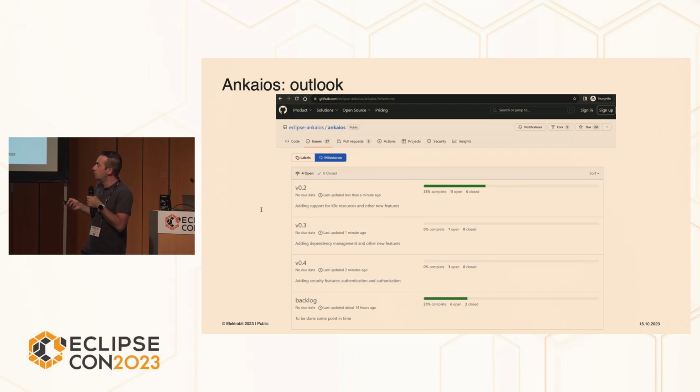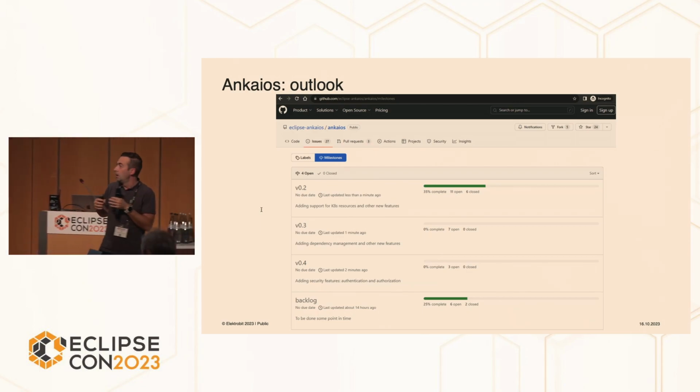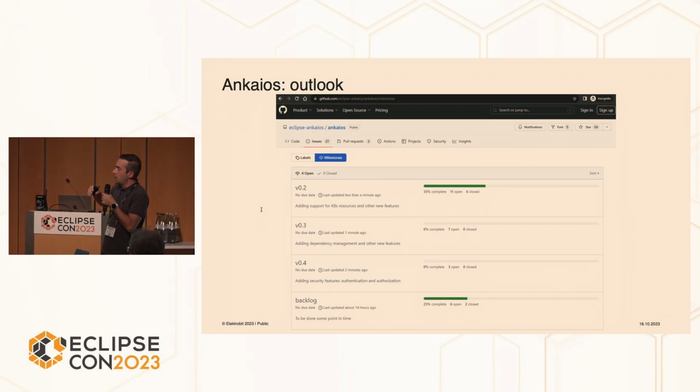For version 0.3, we are going to concentrate on dependency management. 0.4 will add authentication and authorization, so we're speaking about mutual authentication between the agent and the server. And also, as we mentioned, this health application: we want to enable all workloads that have sufficient privileges to also change the state of the cluster. And this authorization is coming with version 0.4.